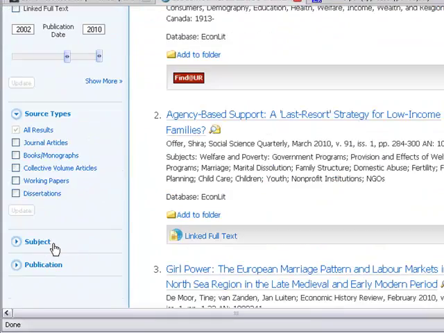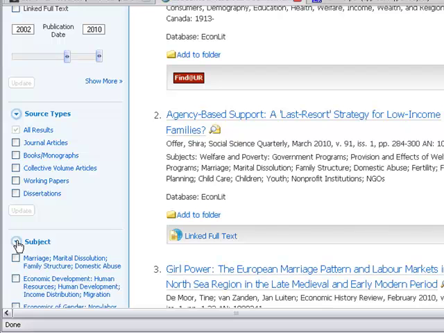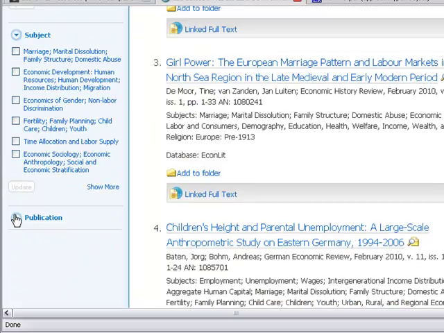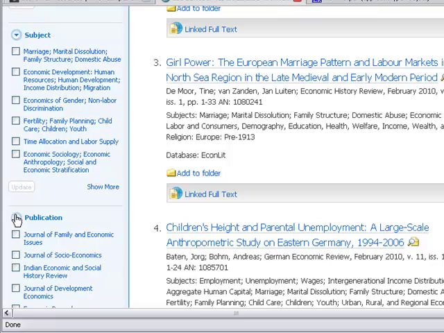Other things you can do on the left side. You could restrict it to a particular set of subjects just by choosing, or you could limit your results just to a particular publication that you're familiar with or that you trust.